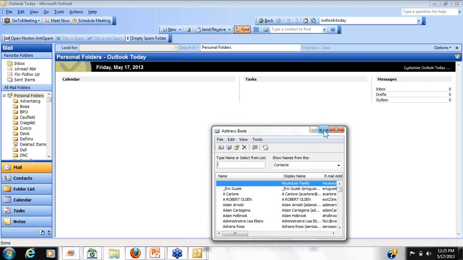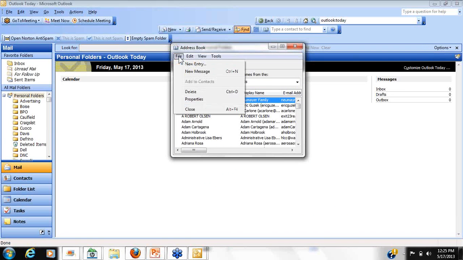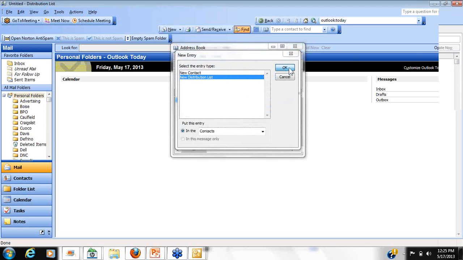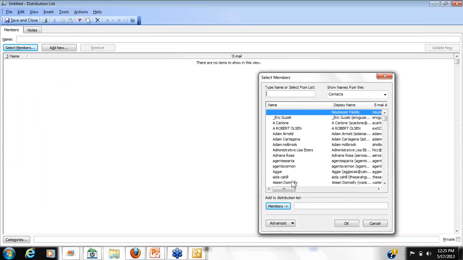Here we go. And I am going to move this up a little bit so that we can all see it in the middle of the screen. Now what you'll see here is I've got the file tool, and I can choose New Entry, New Distribution List, and OK. And then what you would do is select members. So you would go in and you can select people from here and click on OK.